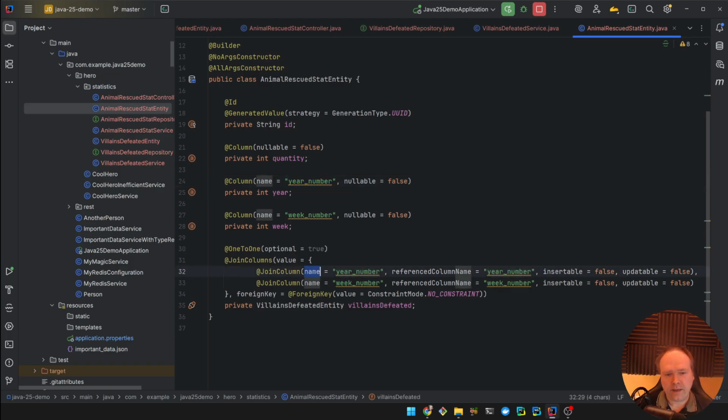So you have a name right here. That is the column name inside this entity where you are right now, and then you have the referenced column name. That is the name in the reference in the villains defeated entity in this situation right here. So that is the referenced column name that you have to put in right here.